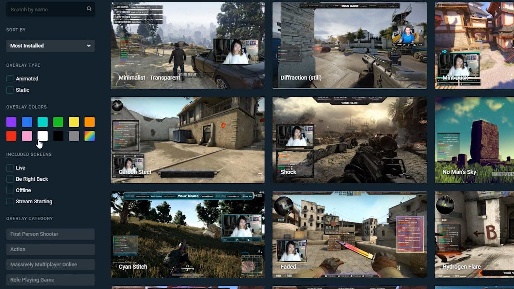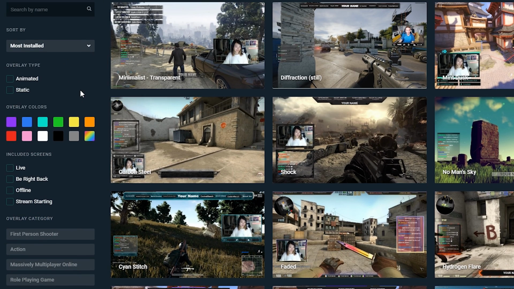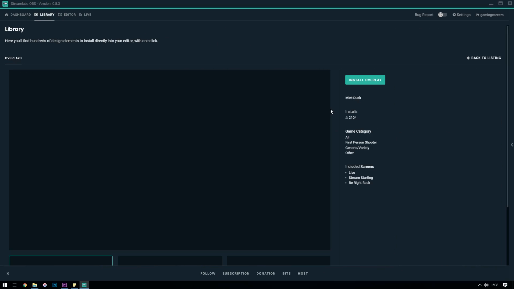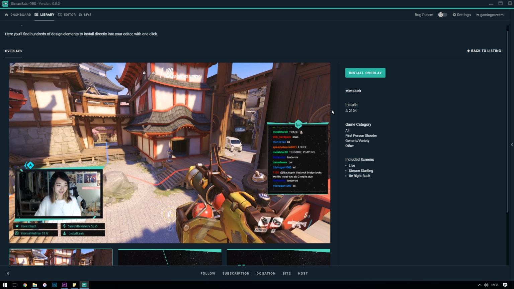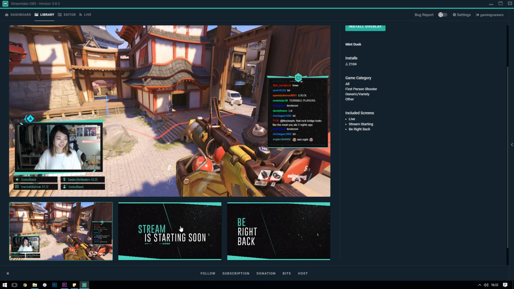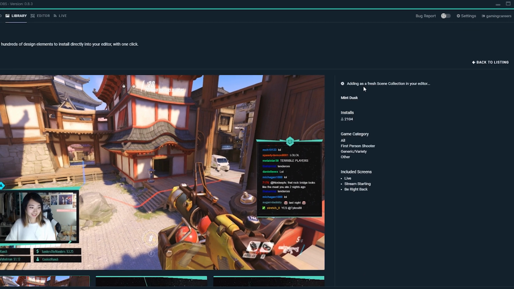Down the left hand side you can filter them by colour, whether you want an animated or static overlay, or even by which genre of game you are playing. If you find one that you like the look of, you can click on it and view all of the different aspects of the overlay that come included. Most of them come at least with a live scene, a stream starting scene, and a be right back scene. Just click install overlay to add it into your editor's scenes. It will download and it should take you straight into the editor.